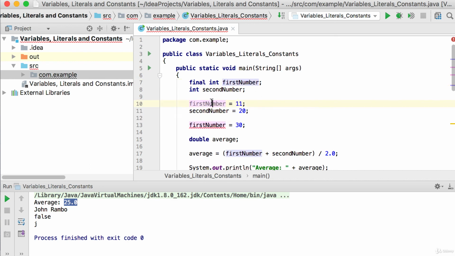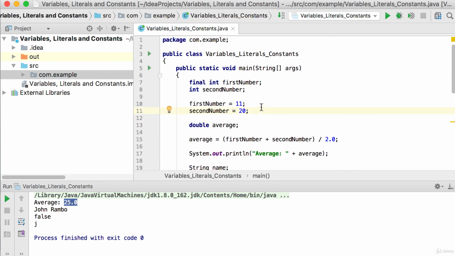So first number you can see is assigned the value of 11. Because I'm saying first number must now be a constant by adding the final keyword there, it means that this value for first number must stay 11 and I cannot change it throughout my coding. That's why trying to change it in this line will give me an error. So that's the difference between the final and the normal variable. I need to remove that one line of code, and then everything would be fine.